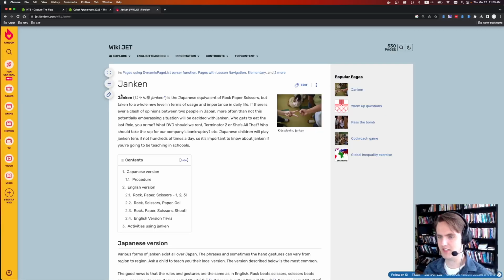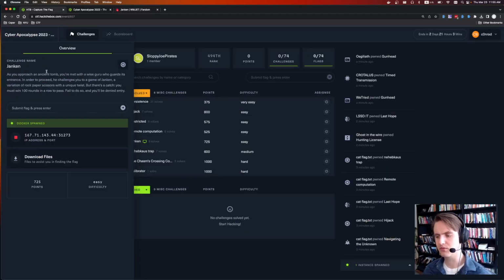Apparently janken is the Japanese equivalent of rock, paper, scissors, and they use it whenever there's a clash of opinions between two people in Japan. Pretty fun. We've seen these janken problems before. Normally we're exploiting a random number generator, but in this case we're actually going to do a logic bug, which is pretty fun. And yeah, with that, let's get started.